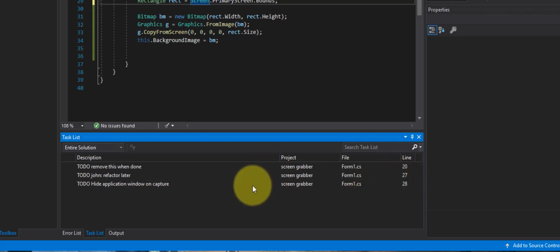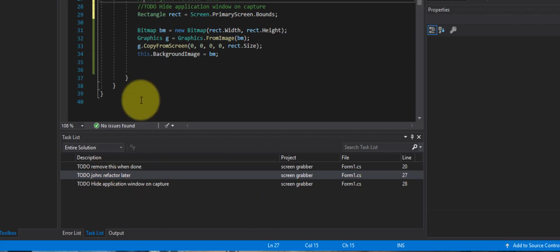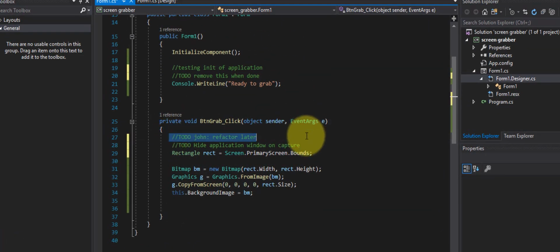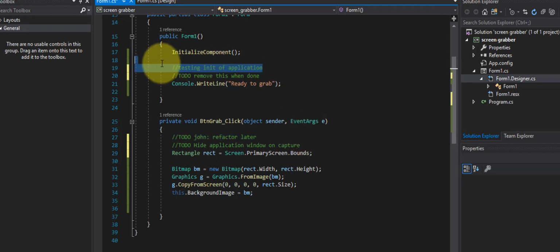And the cool thing about this is, if you have a lot of code, you can just double click on that and it'll send you right to that TODO. So that's why these particular comments are extremely important. These comments are important as well, but these actually help you in production, and it helps you work faster, and it helps you get back to work faster when you come back to your code.